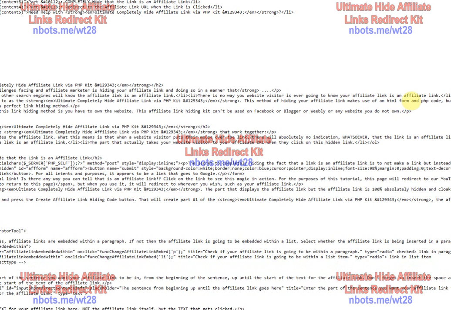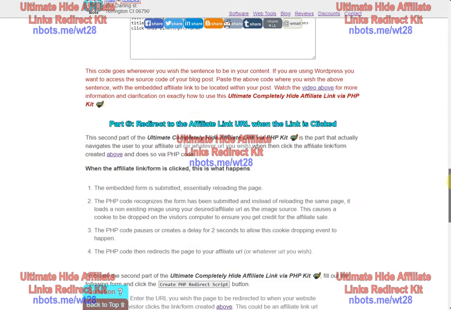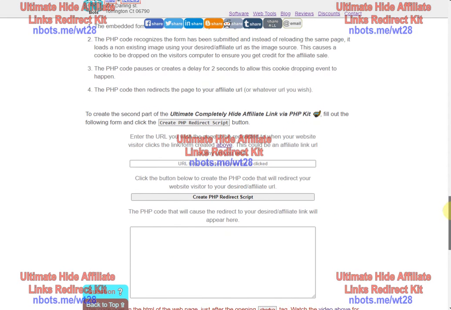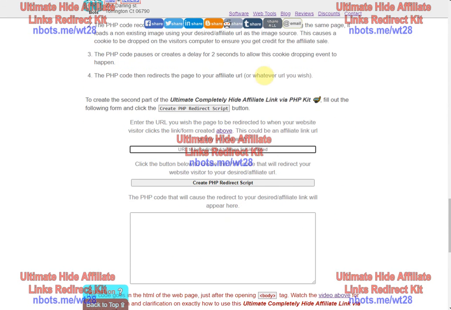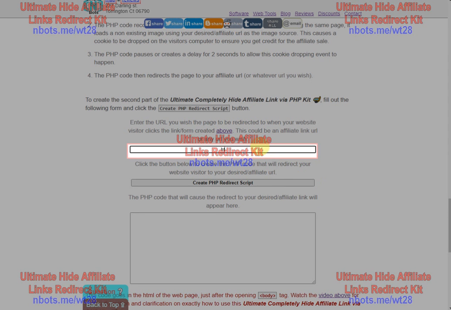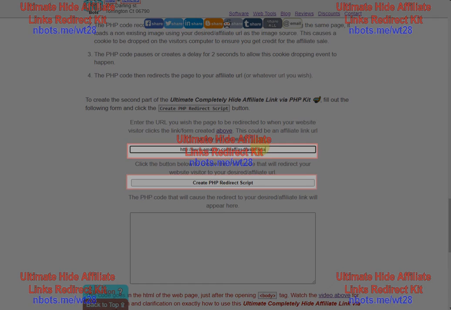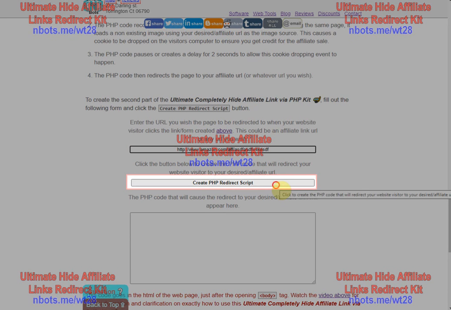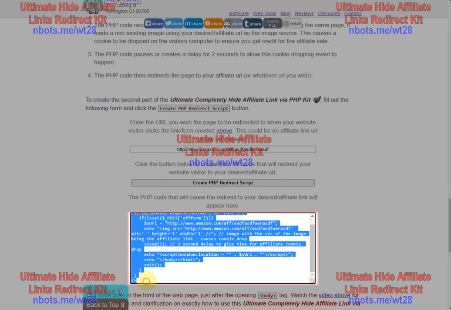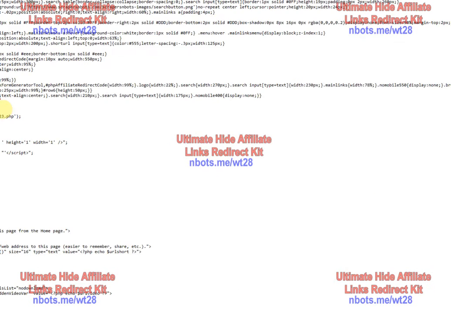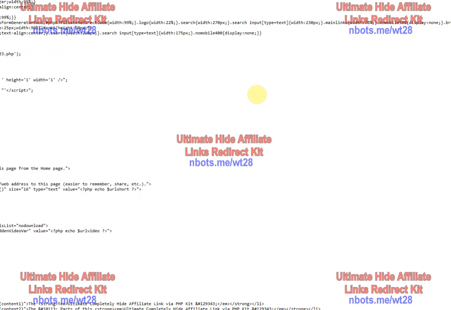And then the second part is going to be the code that actually redirects. And all you do here is put your affiliate link. Again, I'm not an affiliate for Amazon, so I'm just going to pretend this is an affiliate link and create the redirect script. And then you take this code and you also put it into the WordPress editor, but you want to put it at the very top of the code, as close to the top as you possibly can of your WordPress code editor.